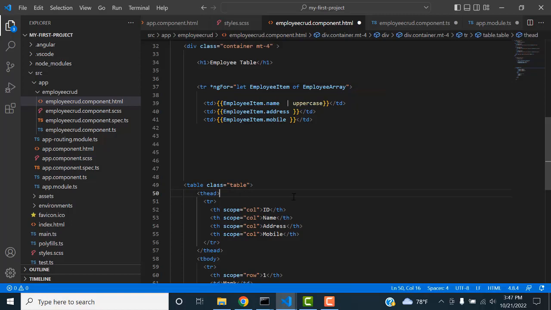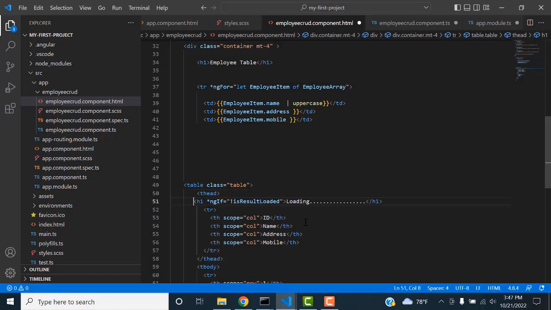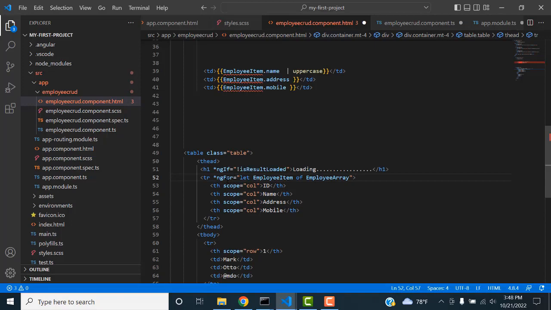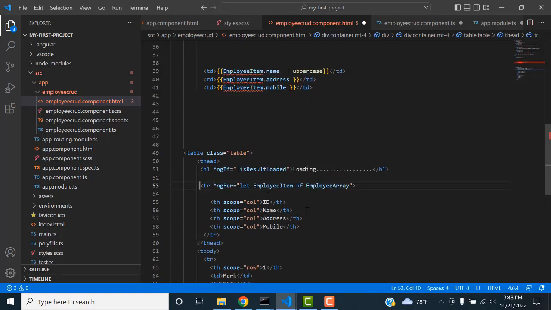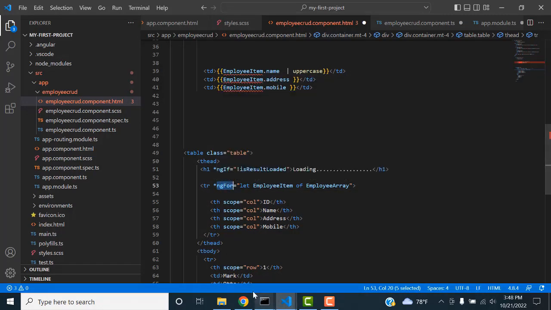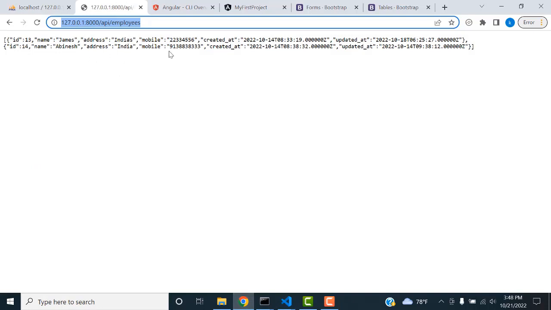So you have to write here, the thead h1 loading. After that, in this tr tag, put ngFor. ngFor means we have to write a for loop. How to write the for loop? I'll explain in a few minutes. Here in the tr tag, ngFor means we loop over how many data items are here. This loops and passes data into the database table columns.